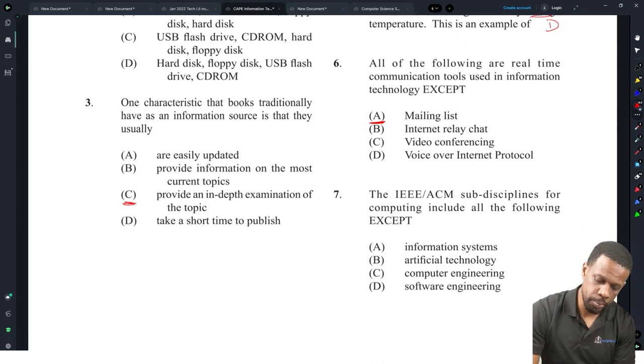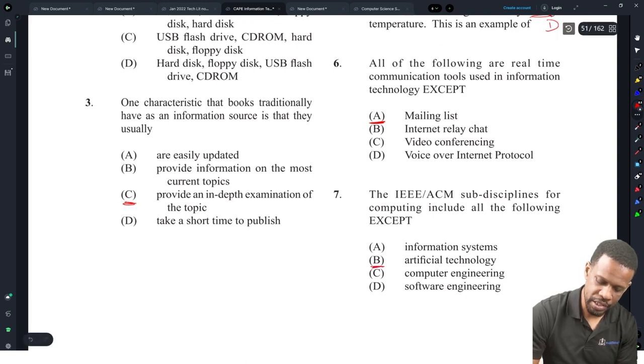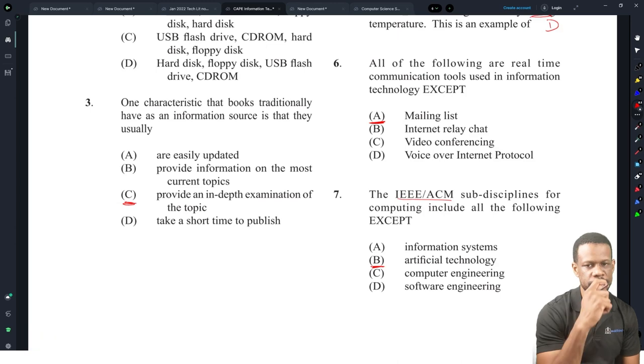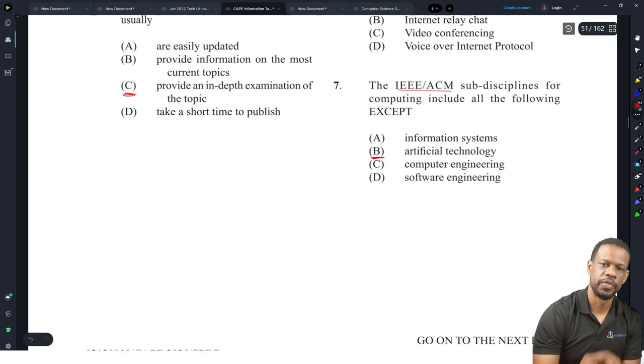The IEEE ACM sub-disciplines for computing include all of the following except... Artificial technology, that's kind of wrong. This is kind of new on the syllabus. That's the professional organizations. Yeah, the professional organizations.